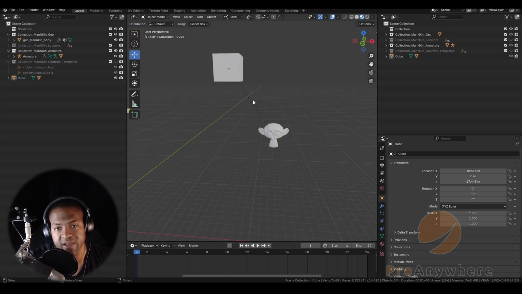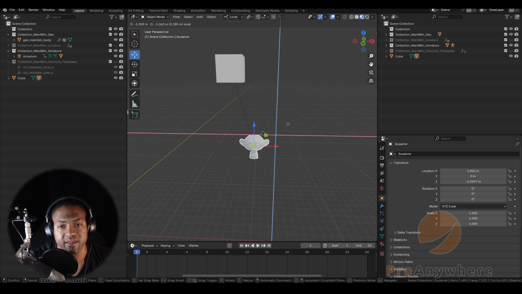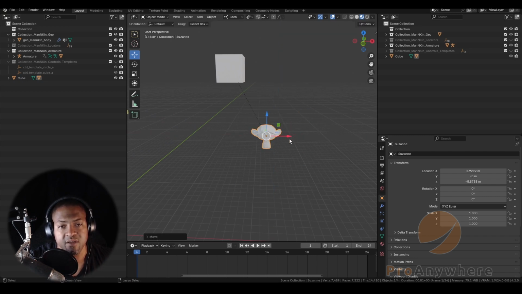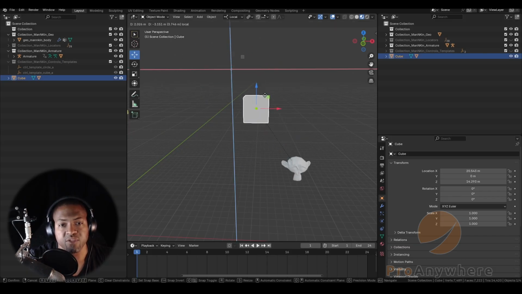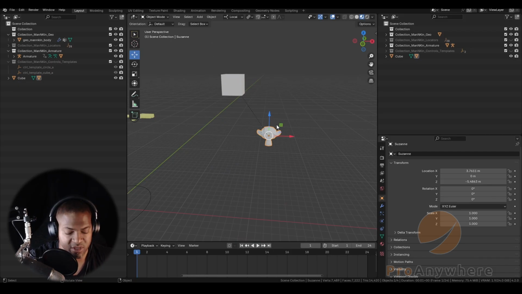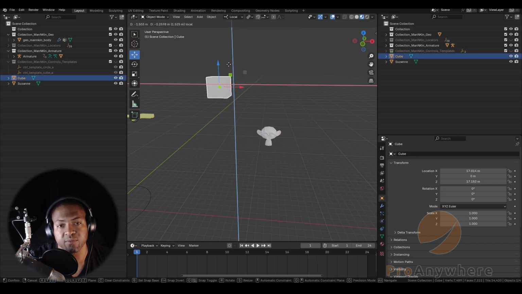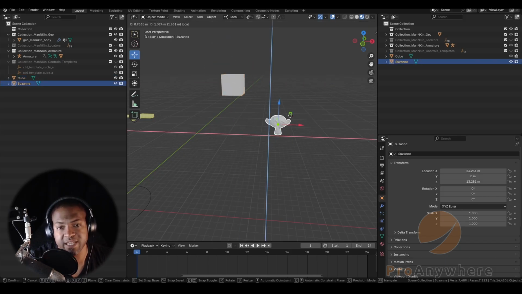And now you'll see this dotted line between them. That means that there's a parent-child relationship. If you take the child and move it around, it still moves freely and doesn't affect anything. But if you move the parent, now the child will follow along. That's the parent-child relationship, but the child never influences the parent. And if you want to remove a parent-child relationship, you can select the child and press Alt P and say Clear Parent and Keep Transform. That means it will stay where it is. And now the parent will not move the child anymore because it's not a parent-child relationship anymore.